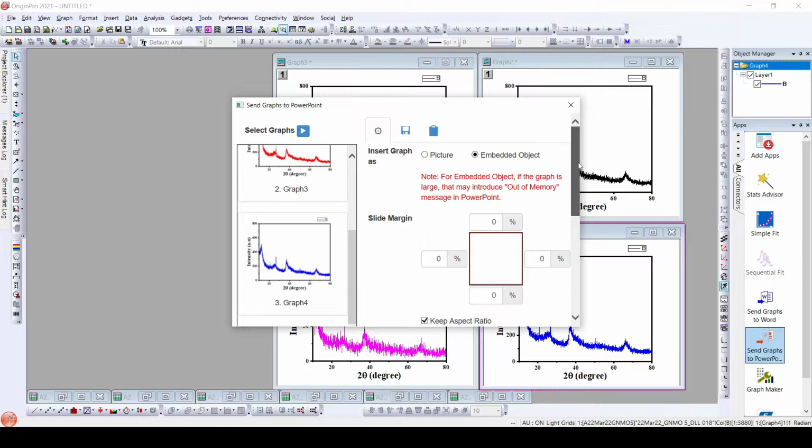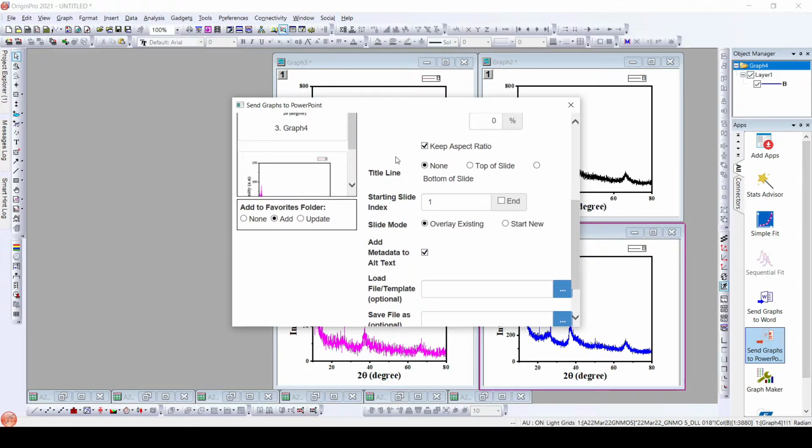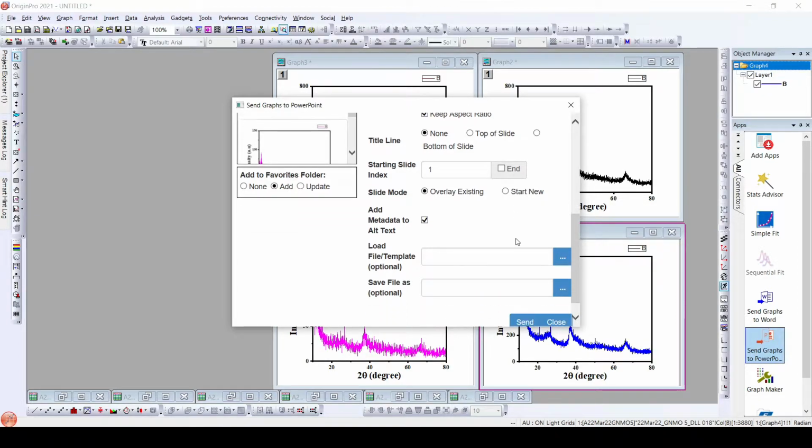Further, we can add a title line, with different options such as top of slide, bottom of slide, or none. Then the starting slide index, that is one, or we can use different indexes, and accordingly the images will get added to the PowerPoint file. Slide mode, overlay existing or start new, can be selected. And there is also add metadata to the image or the graph. We can save this as a file as an option, or save it as a template.